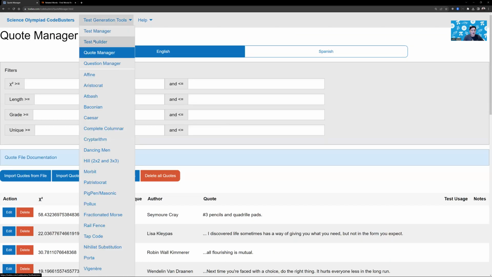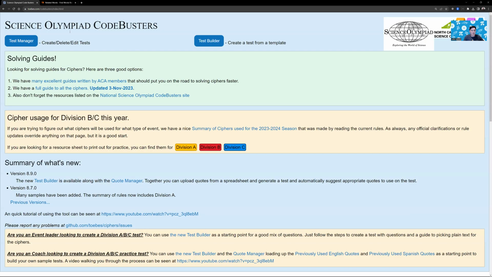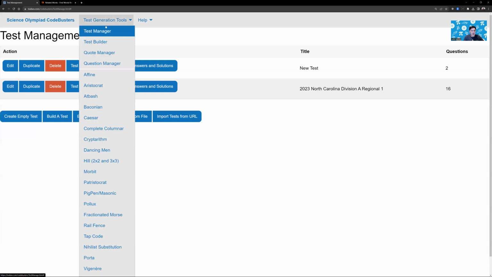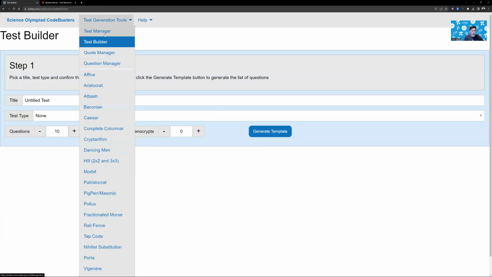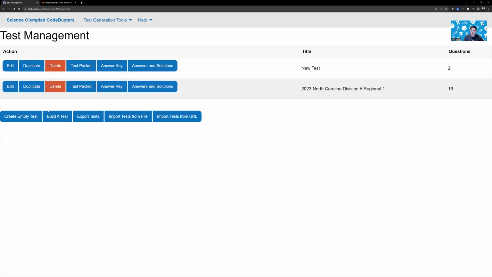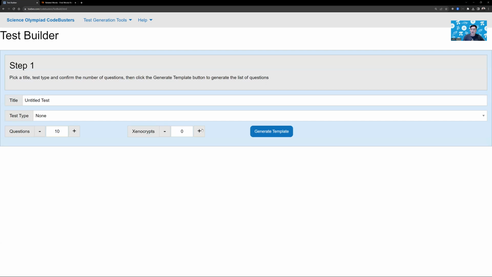So let's go into the new test builder. You can get to the test builder on the main page, there's a test builder, or if you're in the test, there's the menu test builder. Or if we're at the test manager, there's a button that says build a test. So we're trying to make it really easy. So we're going to go build a test.